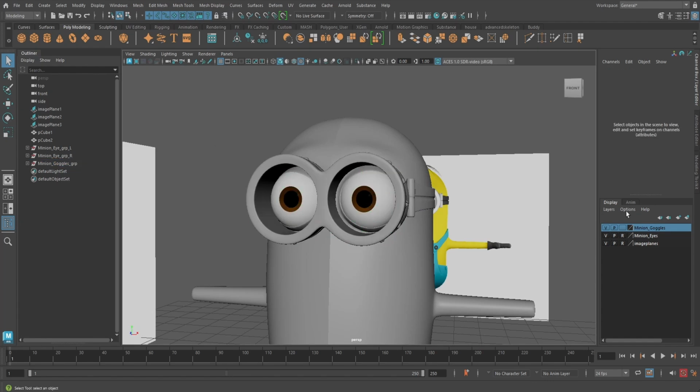This concludes modeling Minion Part 1. In Part 2, we'll work on the mouth, gums, teeth, tongue, the arms, as well as the gloves. So I'll see you there.